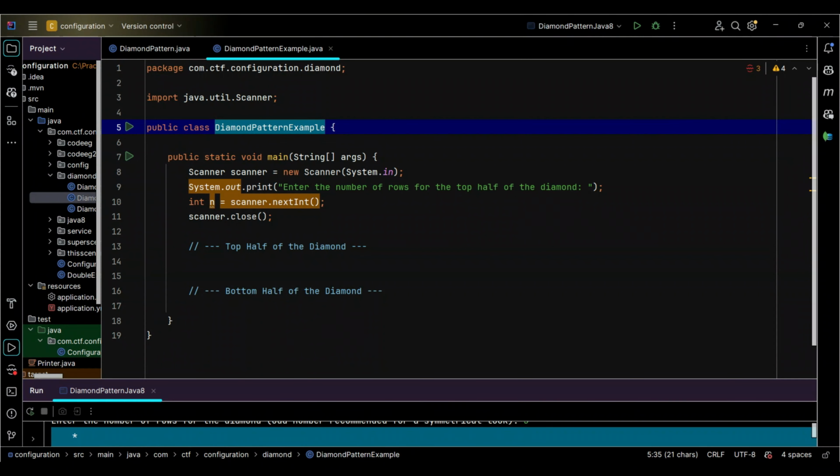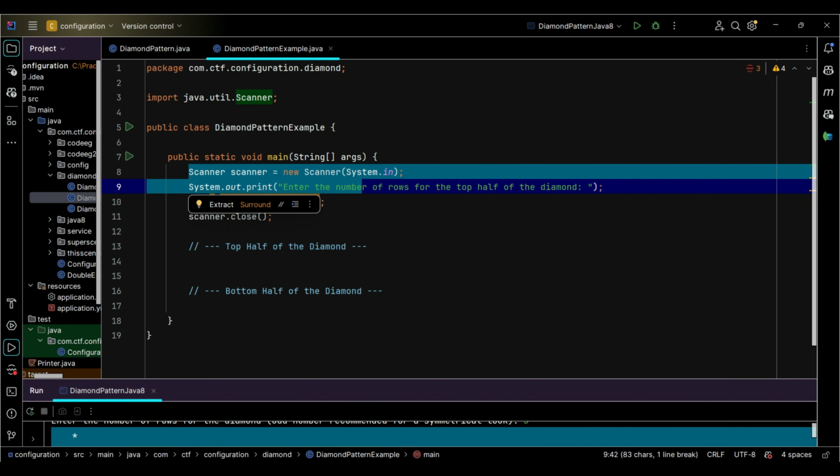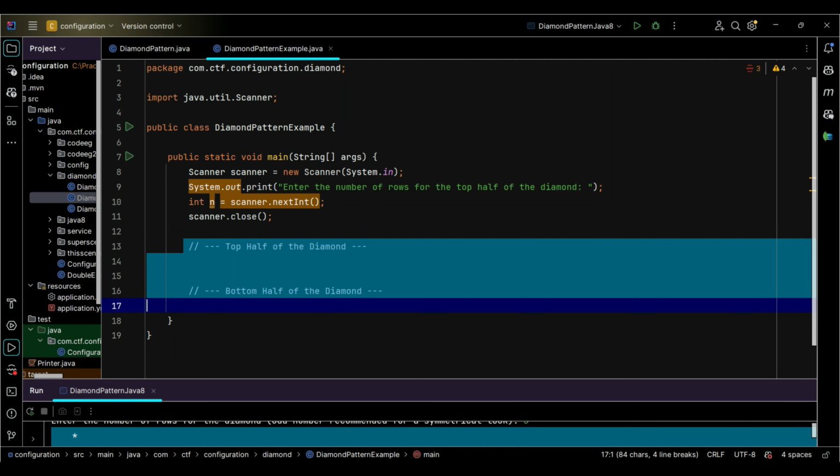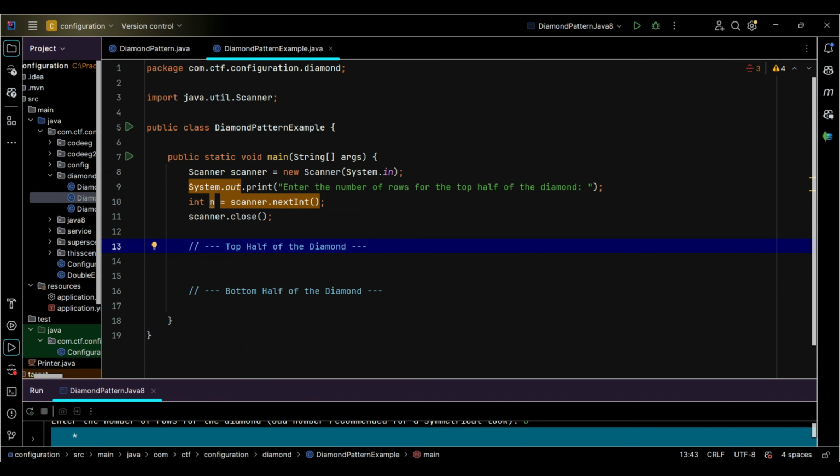I've opened a diamond pattern example over here. In this main method, I'm adding a scanner which will take the input number, and based on that input number, we are going to write the top and the bottom logic. I will tell you exactly why I'm writing this code. Let me start writing, because first we need to iterate as many times as the number given.